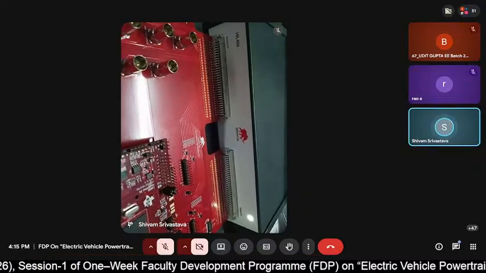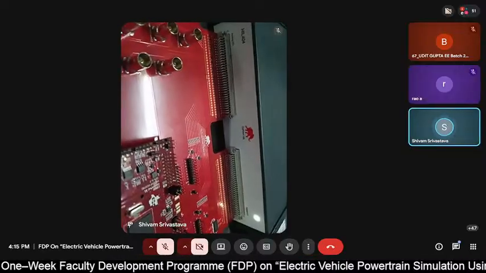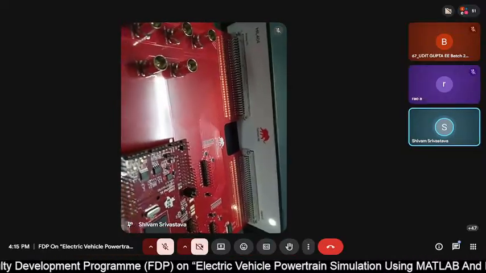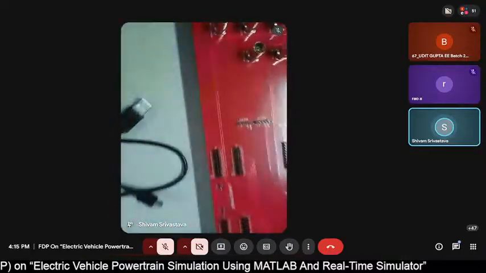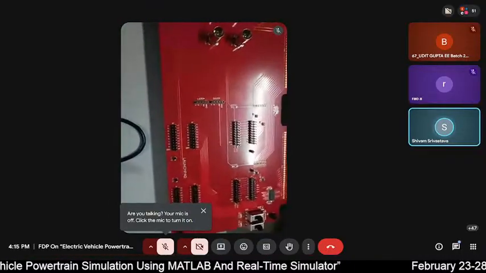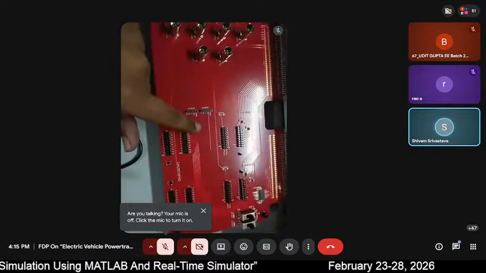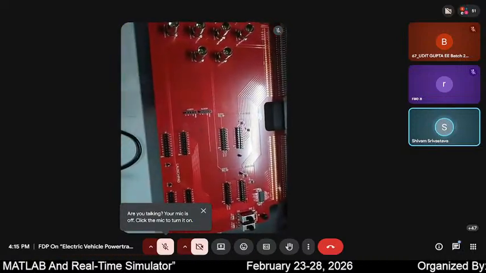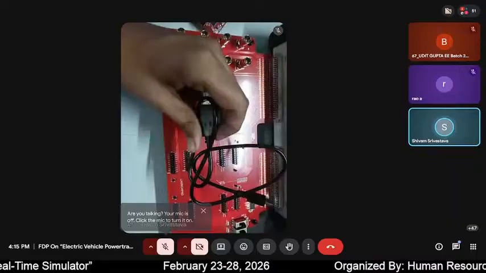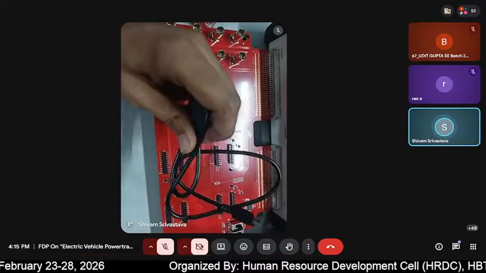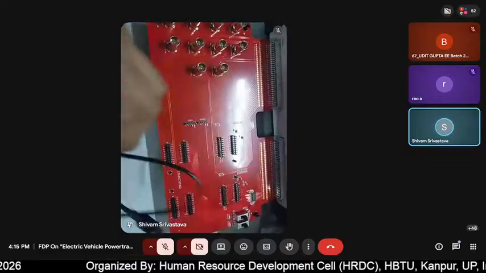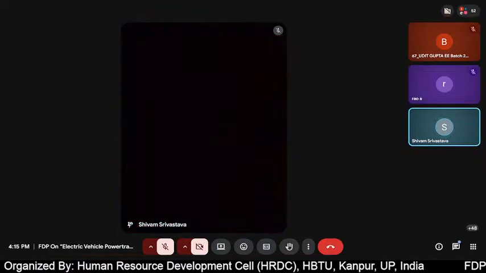Now you can see the device has double blinked, and we can connect the controller card on the pins available at the very top of the HIL device, the launchpad interface board. We connect the controller card right over here, and we will use this USB cable to power up the controller card from our system. Let me do this also.